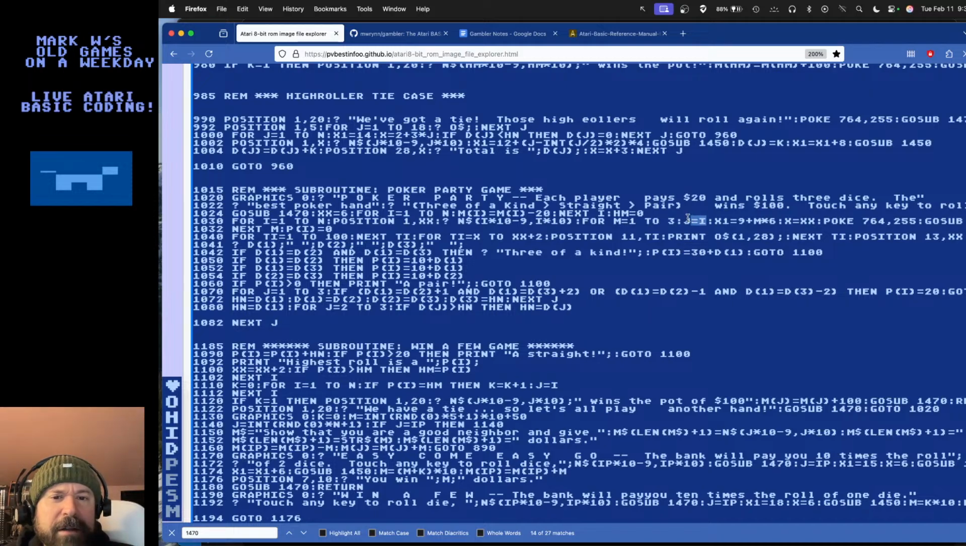J equals, I don't know what that's for. X1. Okay, so again, X1 is going to be like a coordinate for the dice rolling, and so is X. 9 plus M times, what the hell is that about? I have to keep remembering that the array called M is the money, and M otherwise is just some variable they like to use for something.